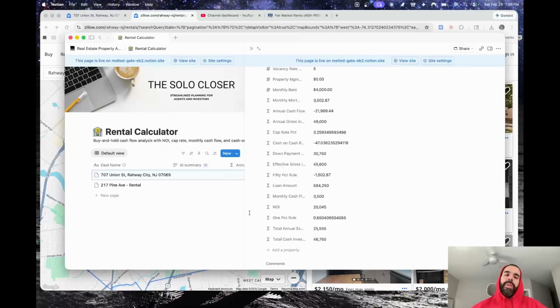It's a good filter. So if you've got 20 properties, go underwrite the ones that are closest to the 1% rule and work your way back. That's my recommendation. But yeah, guys, that's pretty much it on my end.